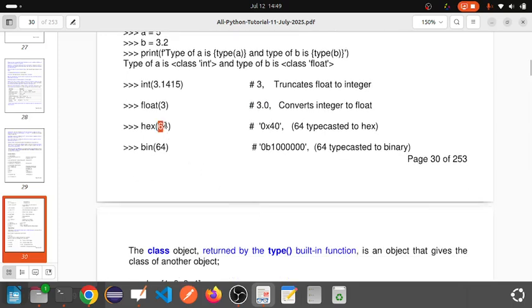Integer value 64 is converted to a hex value by calling the hex function, passing 64 as value. It will result in this value. This is identified as a hex value because the initial two characters are 0x and this 40 is the value of the hex. Hex value 0x40 is equivalent to the integer 64.